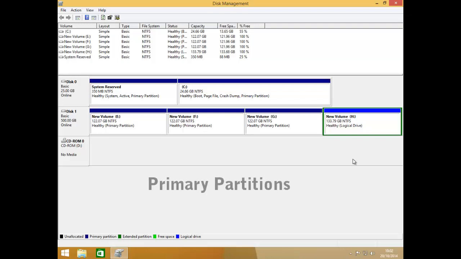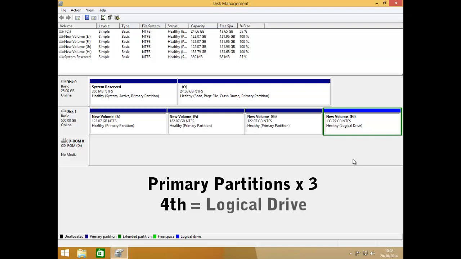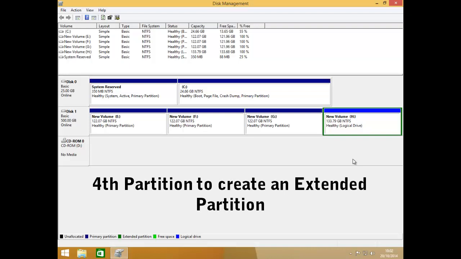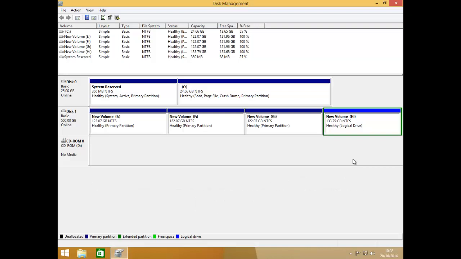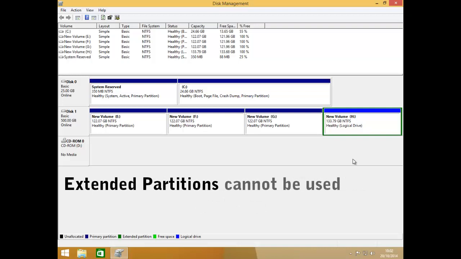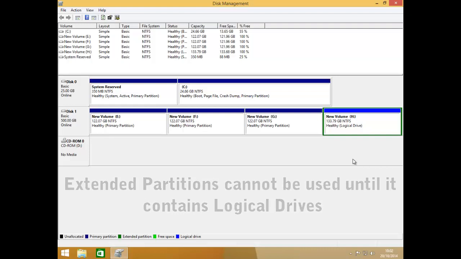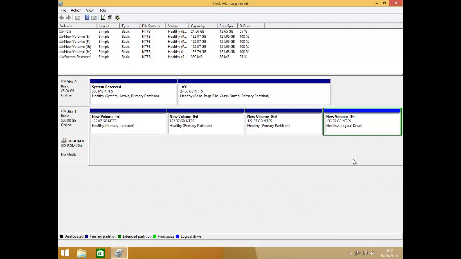So far we have created primary partitions and have discovered that the maximum number is 3, and when we tried to create a fourth one, it changed into a logical drive. To increase the number of partitions, we shall use the fourth partition to create an extended partition. This in itself can be misleading, since an extended partition cannot be used until it contains logical drives. Although creating logical partitions is not the preferred solution, it is still widely used within the computer industry.